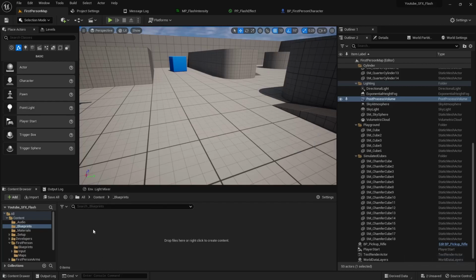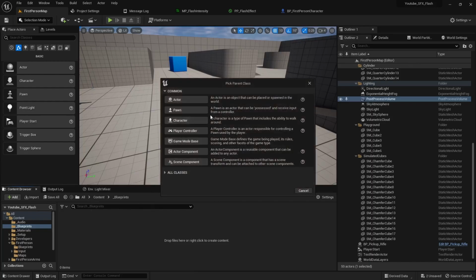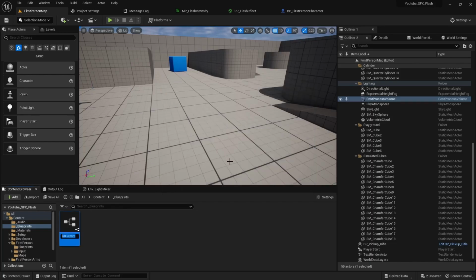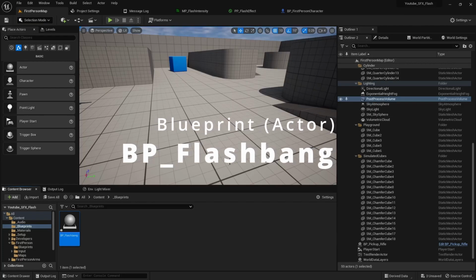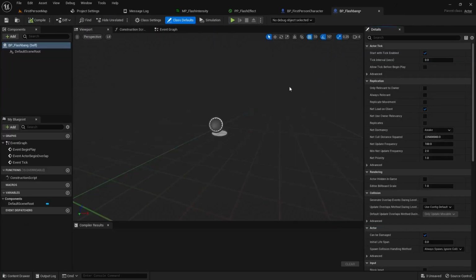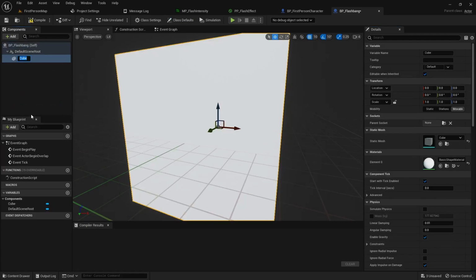But yeah, let's go ahead and right click and do blueprint class. We'll do of type actor. Call it BP underscore flashbang. Double click to open it up. And then I am simply going to add a cube. I'm going to call it bomb, or whatever you want to name it, doesn't matter.